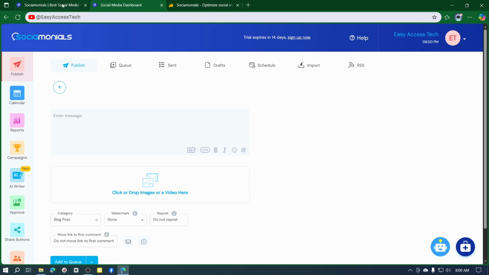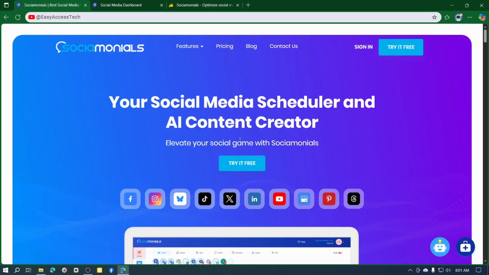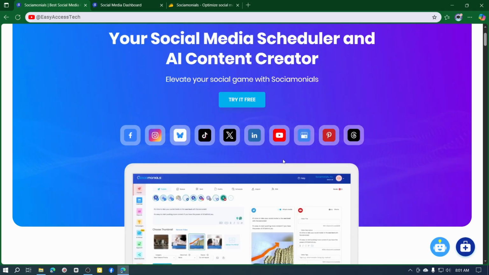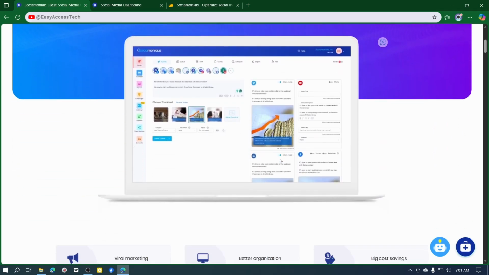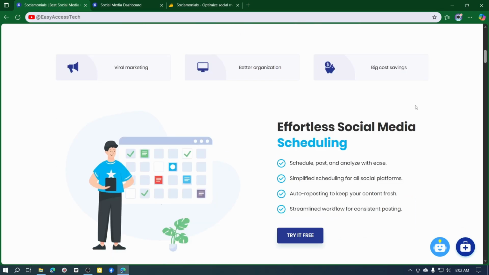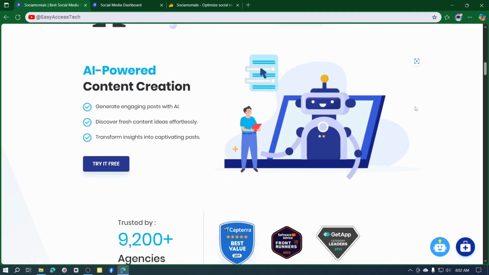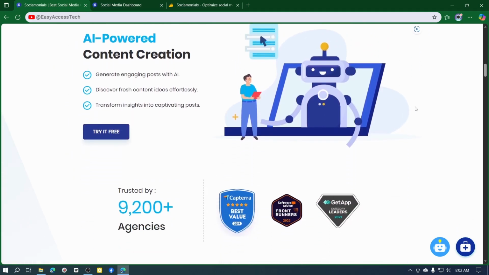Now let's talk about Sociamonials and why it is very helpful. Managing social media can be hard, especially when you have multiple accounts. Sociamonials allows you to plan your posts in advance, schedule them, and even automate the content sharing. This means your accounts stay active even if you are busy or offline. You can also manage posts for Facebook, Instagram, Twitter, LinkedIn, and other platforms all from one dashboard.